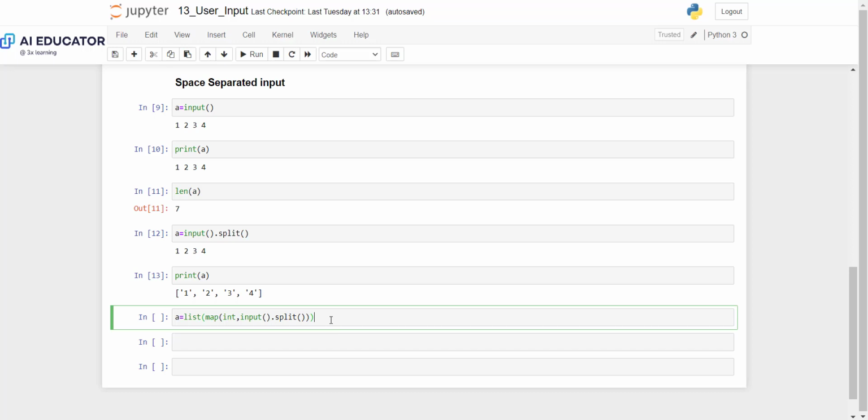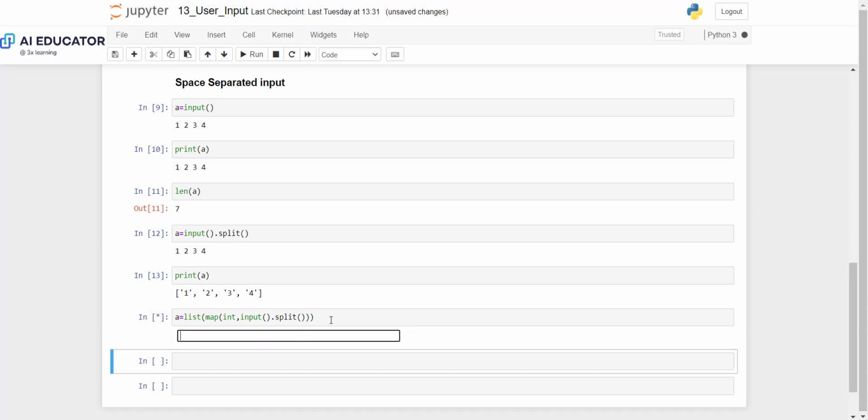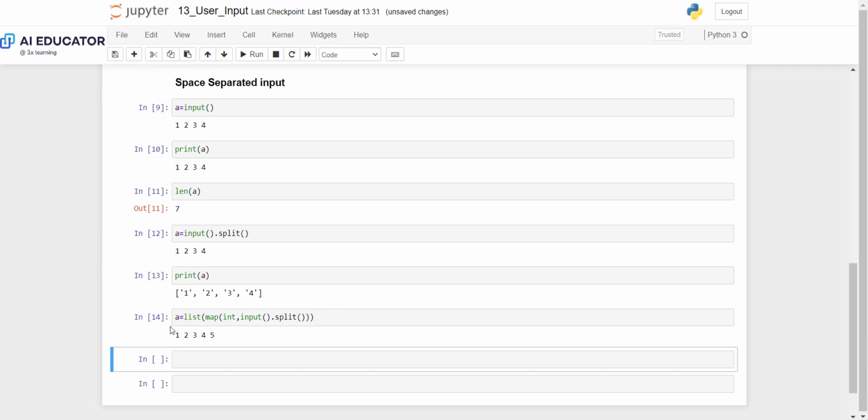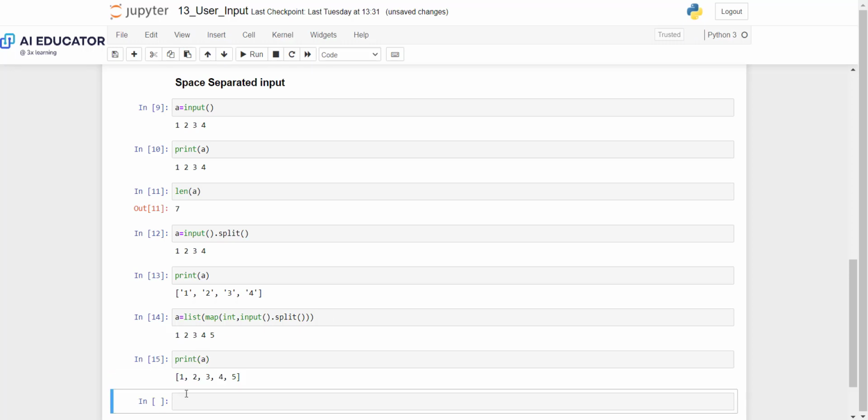Now let me run this cell and let us give the space separated values 1 space 2 space 3 space 4 space 5. Okay, and if I click enter, those values will get stored into A. Now let us print the A, and it is a list with all the values converted into integer. Okay, so this is how you take the user input of space separated values and convert it into a list of all the values in the integer format.